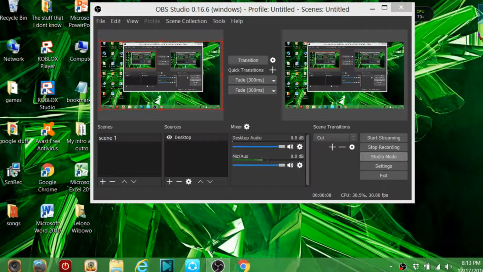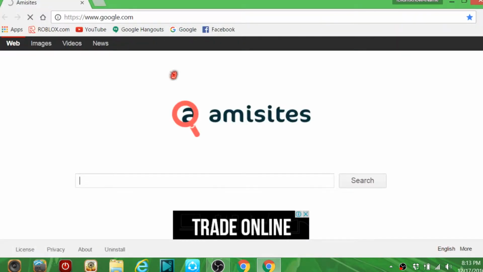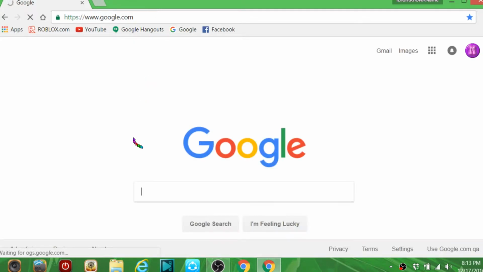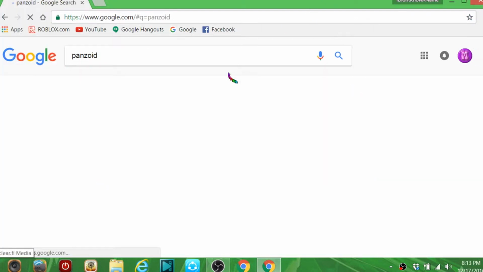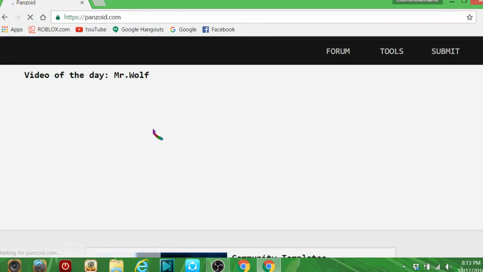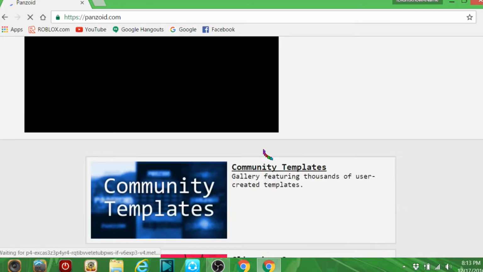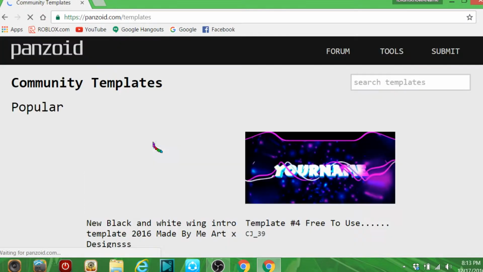First things first, go to Google and wait for it to load. Then type in Panzoid, and click the first link, panzoid.com. Next, go to community templates and wait.